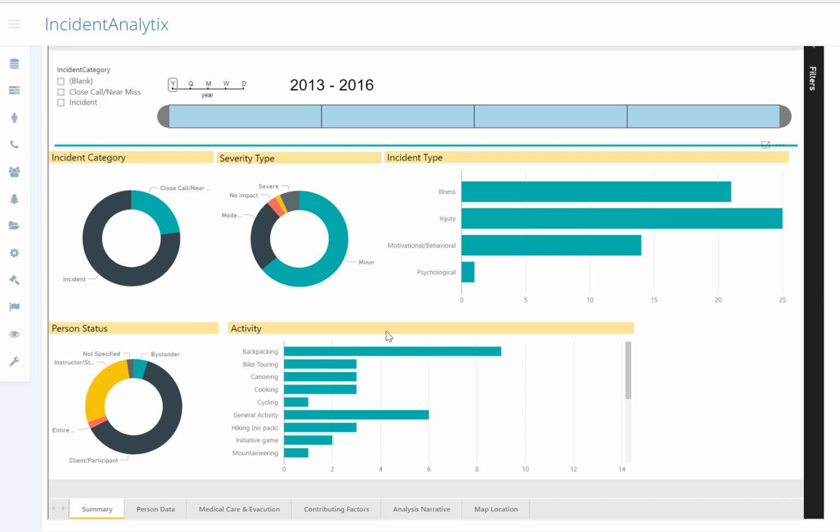So for example, if we hover over any of the charts and graphics, we'll get general information about the actual statistics and numbers that are underlying this particular graphic. So in any case, you can get additional information by just hovering over. And you can see that we have a variety of key metrics: incident category, severity type, incident type, the status of the person who was involved, and the activity. At the top, we also have year data.